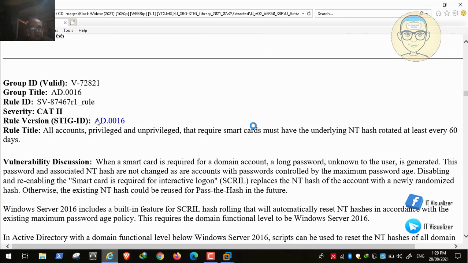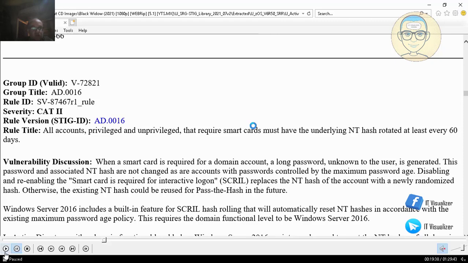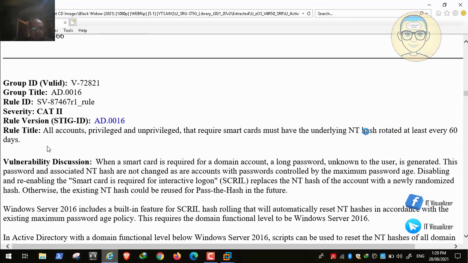Here we can see another rule: all accounts, privileged and unprivileged, that require a smart card must have the underlying NT hash rotated at least every 60 days. I think this is also something relating to the smart card. I don't actually use this kind of solution, but it says that for accounts that use a smart card, you should rotate the NT hash. This is related to encrypting your password, which should be changed every 60 days. You can see the description to know further, but I don't use this kind of solution in the lab, so I will not focus on it.